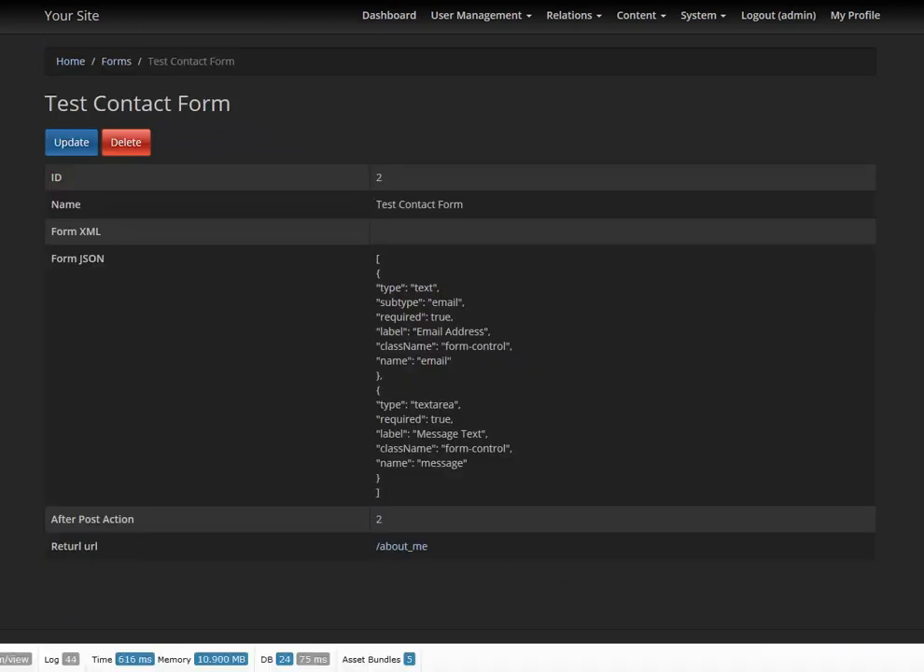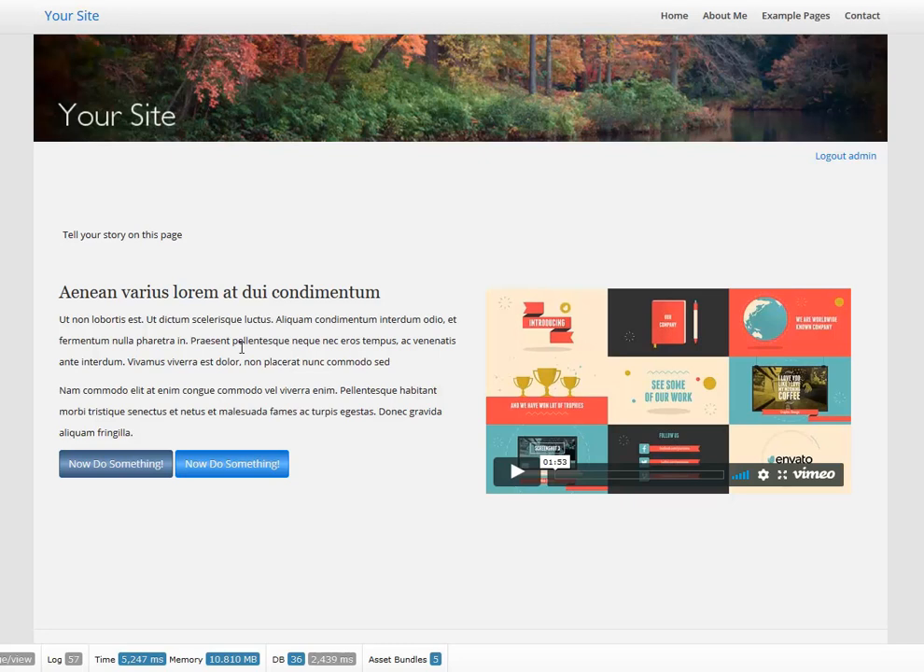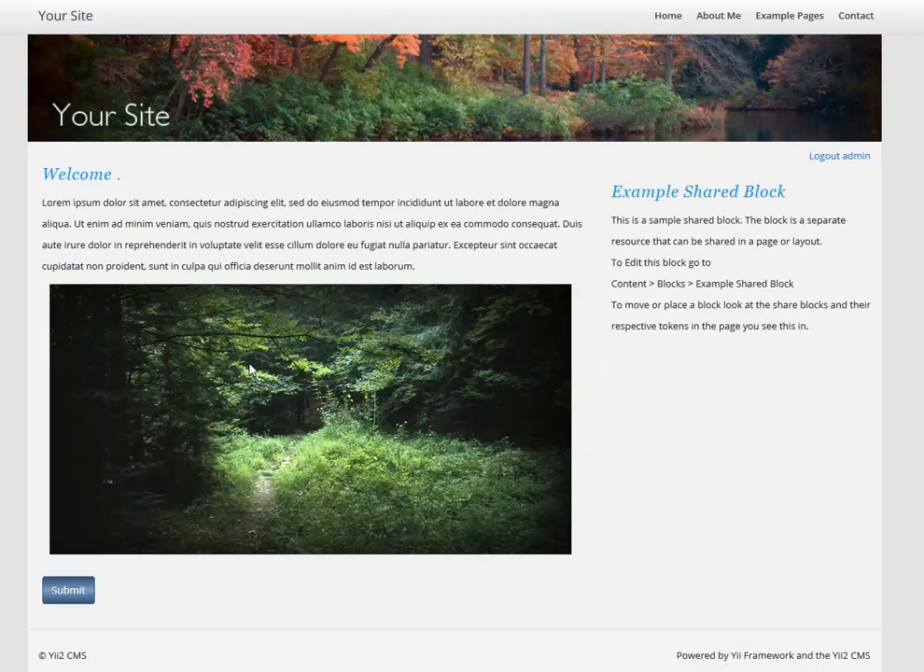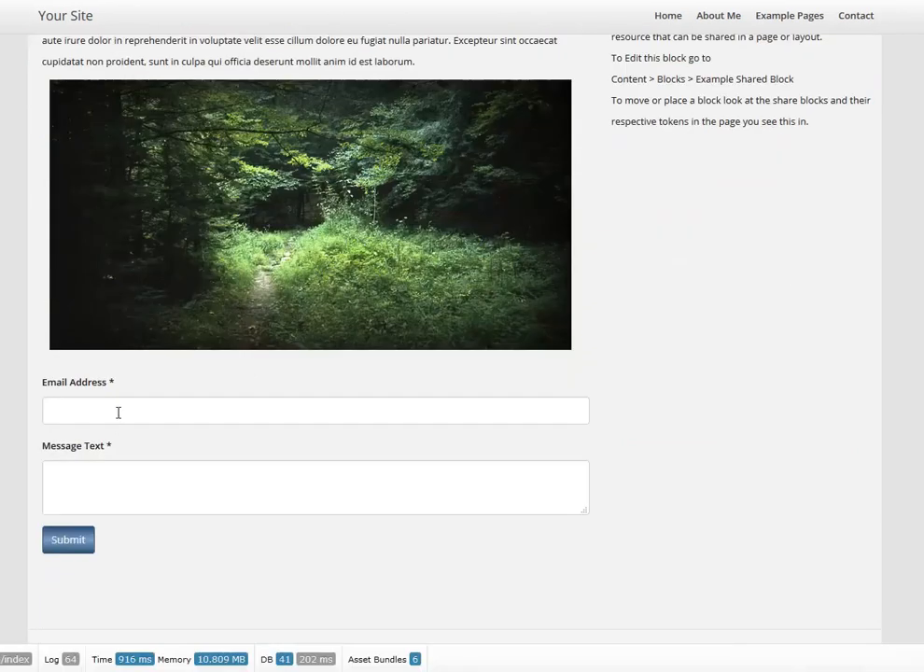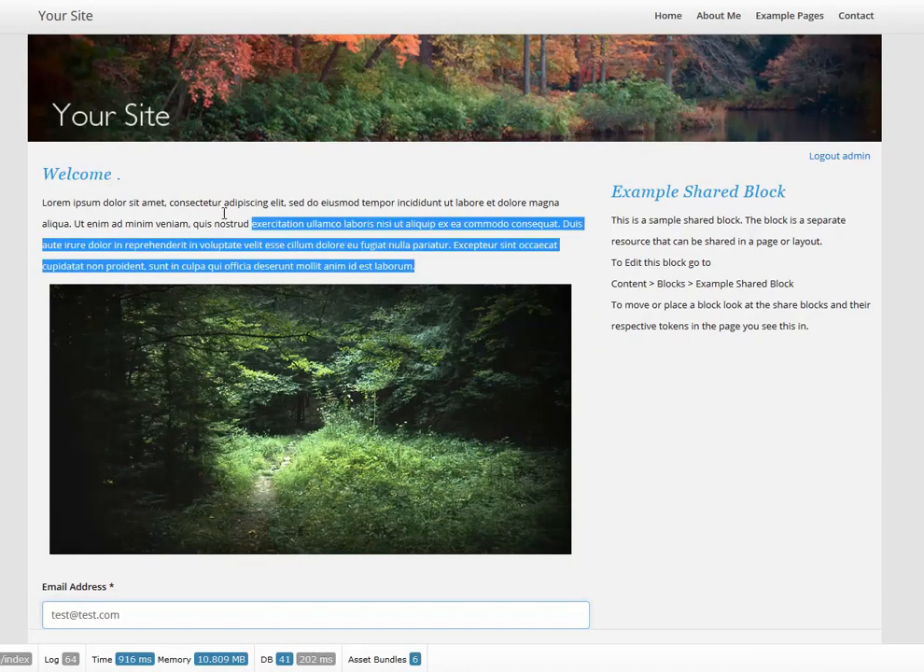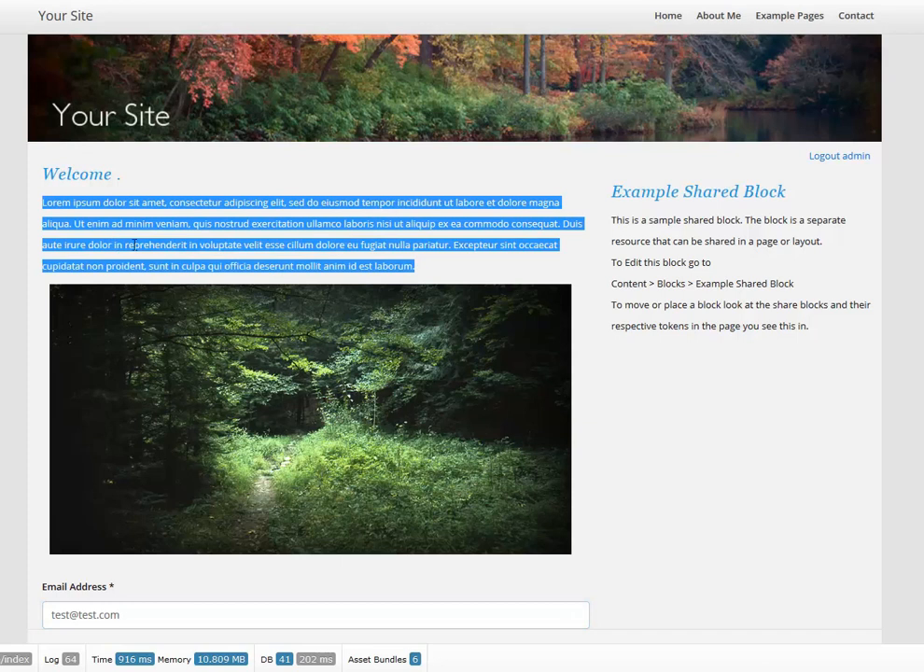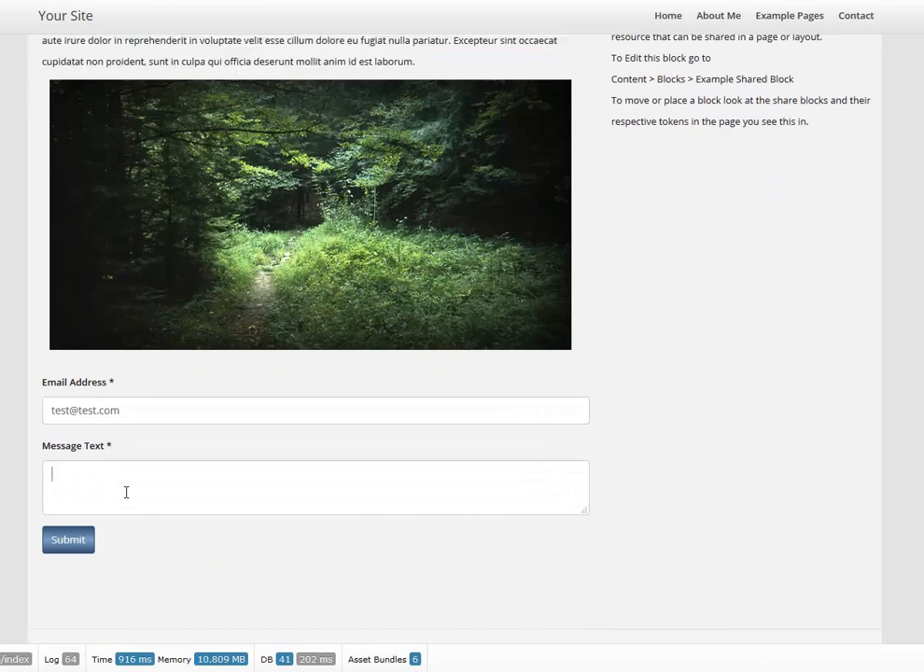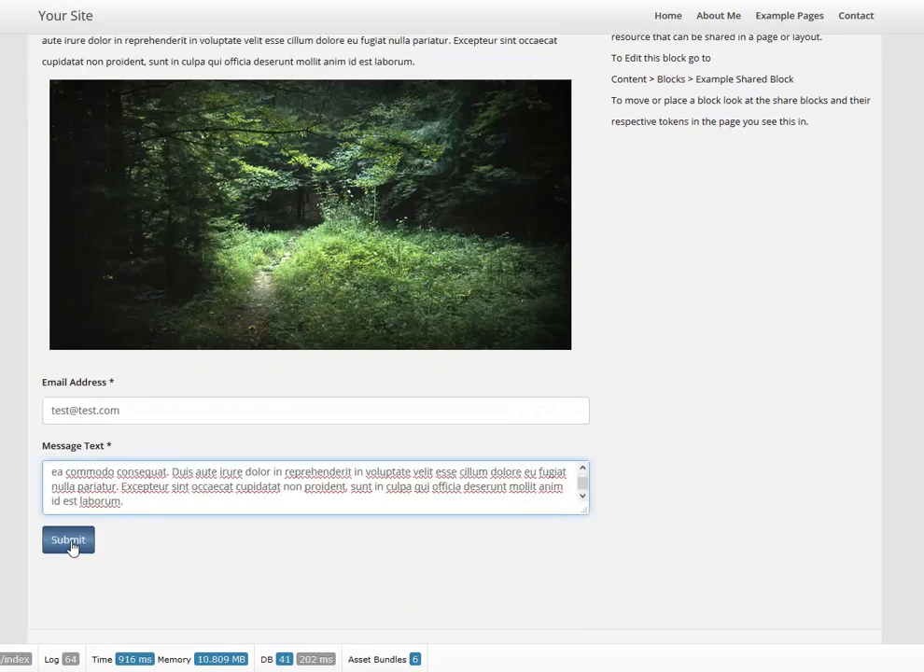So there we have it. Now if I go back to my home page, I've inserted the form in the page. That's covered in another video. There's the form. I'm going to say test2test.com, and I'm going to paste this stuff in here in the message text. Say submit.